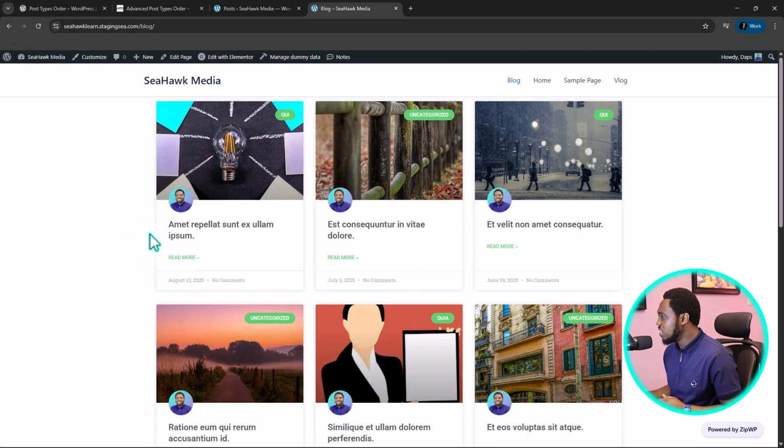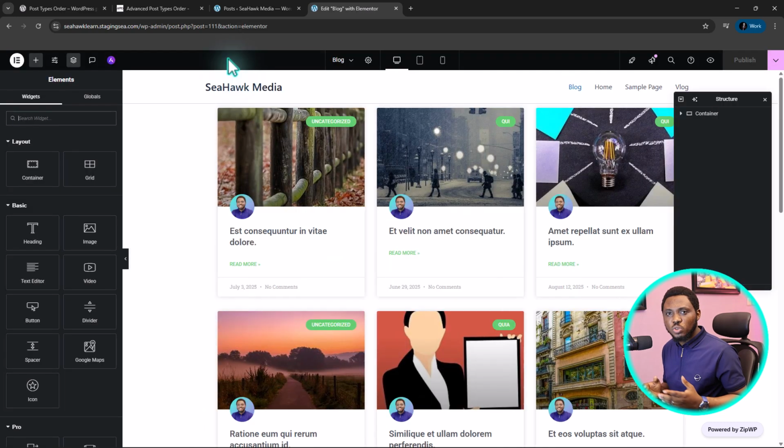You can see that I don't have any changes to these, even though I have done that in the front end. That's simply because I am displaying my blog post here via Elementor. So let's just edit these with Elementor. If you're managing your post without any plugin, you should be able to see that changes real time. But because we are doing this with Elementor, let's edit things further here.